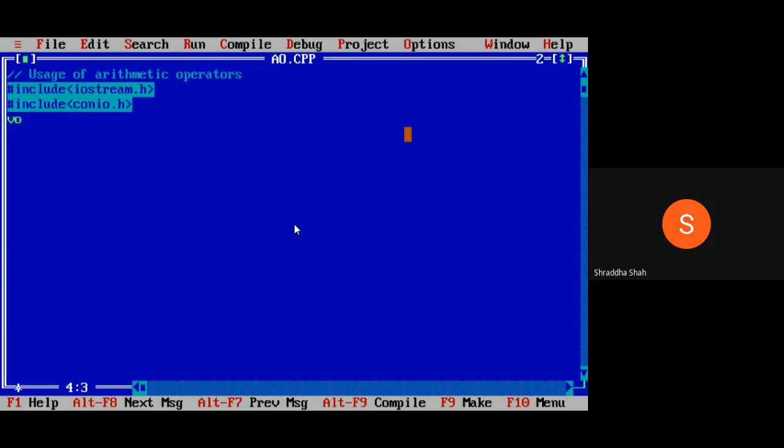Okay, then I will start the main function, enter, and then as I told you, if alignment is good, we are very happy. So I have to just press the tab. Now, what is my next task? CLR SCR. I told you, clear that screen. First we have to clear the screen.